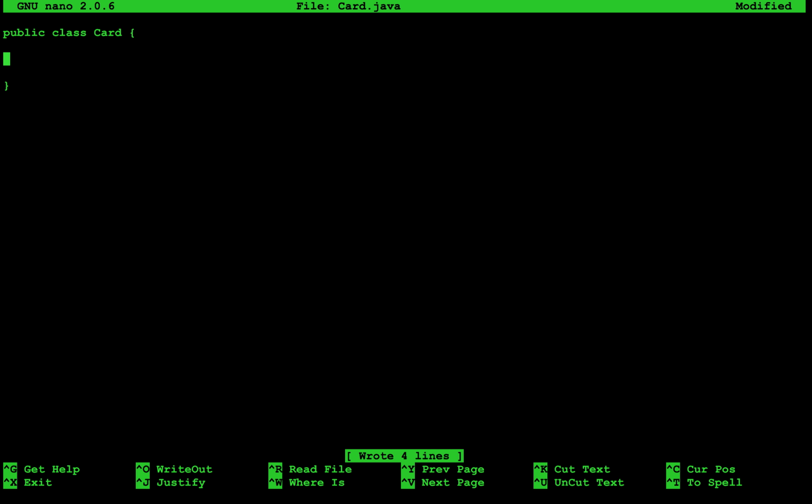Now, a method is something that an object does. A method is like an activity or some kind of function that an object might have. We're going to start off by just doing something really simple and defining some properties. Public int rank, public int suit.